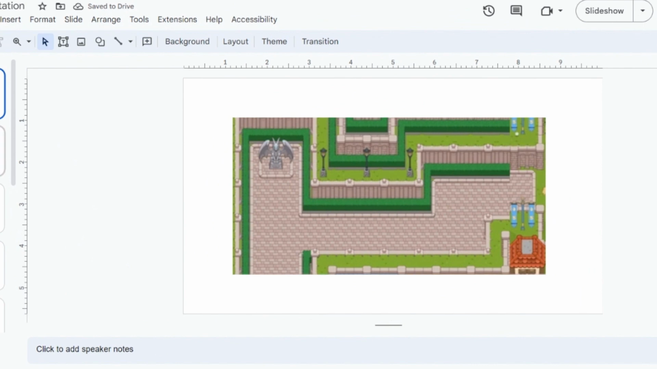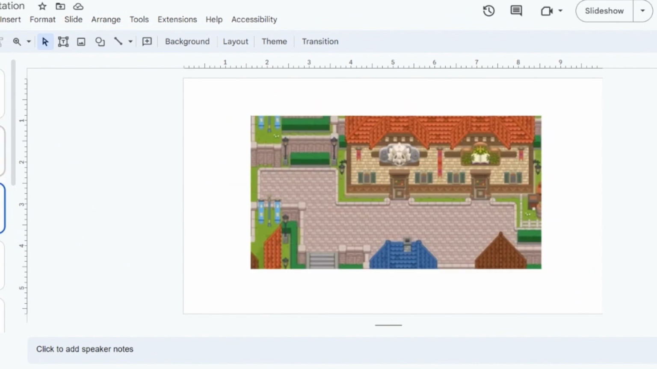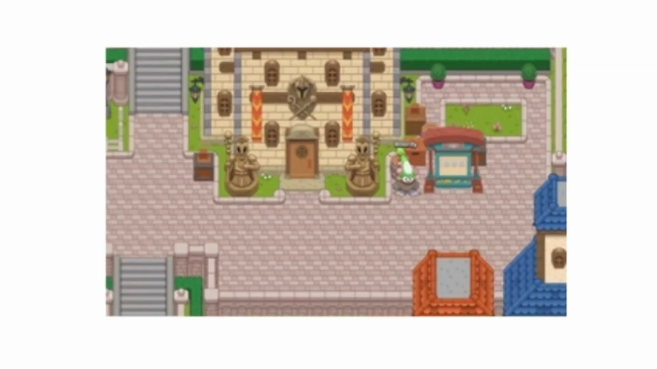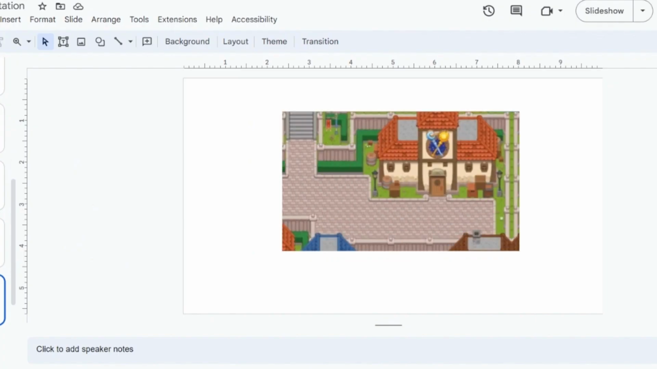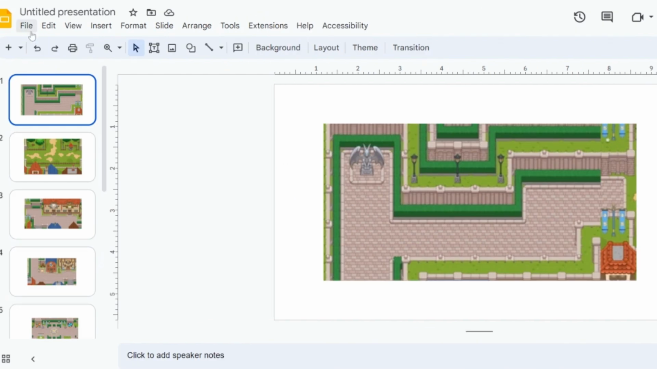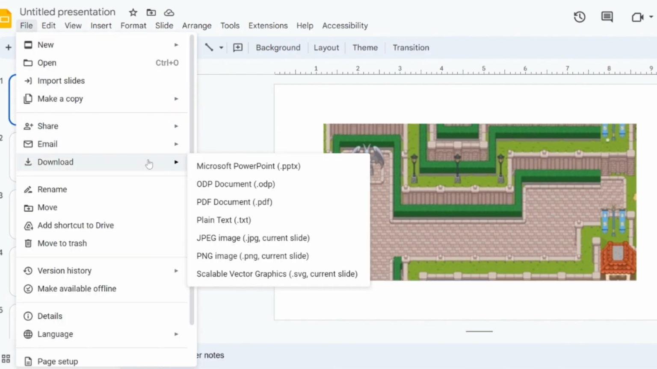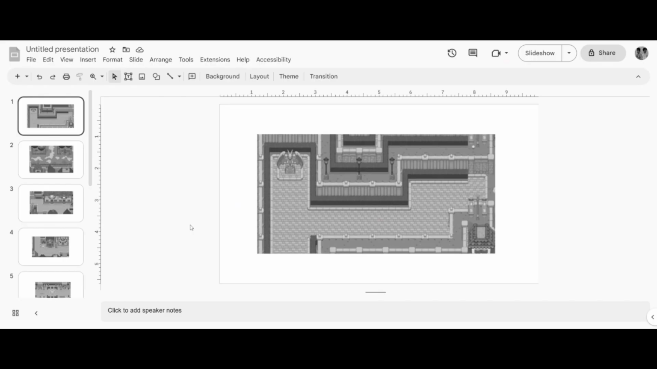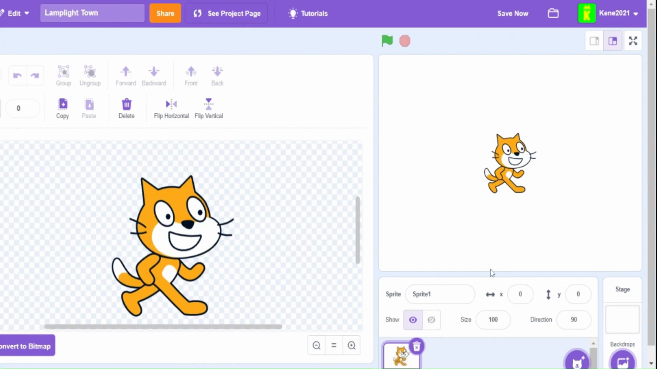So every single one of these areas are now individually cropped and put in a separate costume, basically a separate slide. So now what we're going to do is we're going to go to File, and we're going to download all of these. Now I think I'm going to need to download one by one, so this is going to be annoying. So we're going to go over to Scratch, and we're going to upload this sprite.